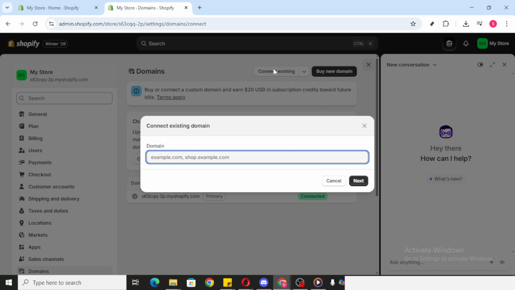You'll see a field asking for your domain. Here, enter your subdomain exactly as you want it to appear, for example, shopyourdomain.com. Be precise and avoid extra spaces or characters. If you intend to use a specific prefix like store, shop, or checkout, make sure you include it before your main domain. This step allows Shopify to verify ownership and ensure the subdomain can be linked to your store.